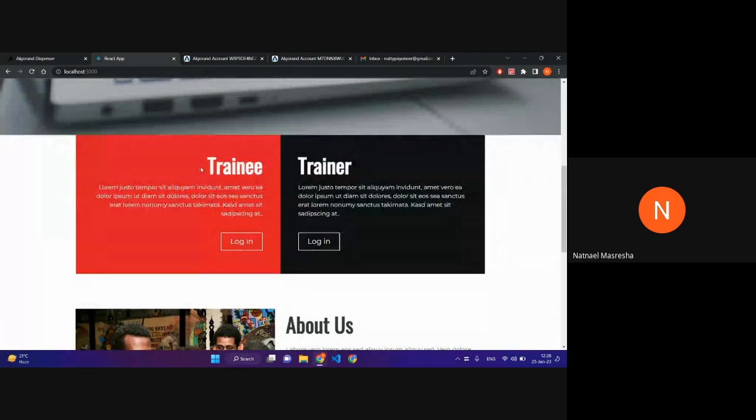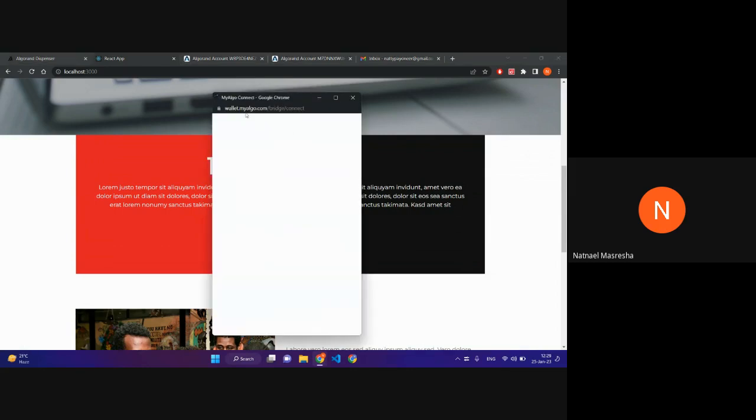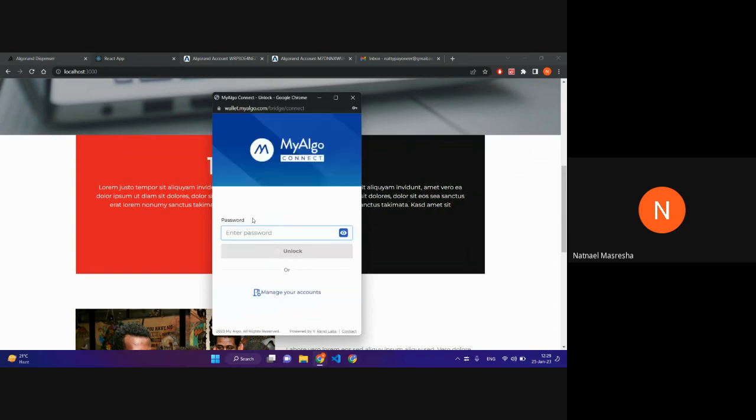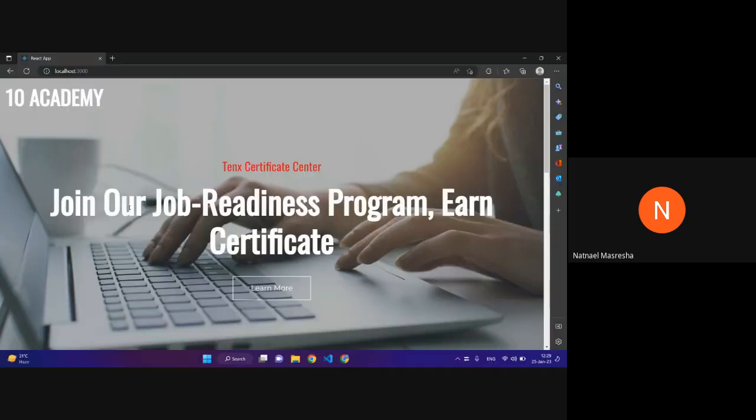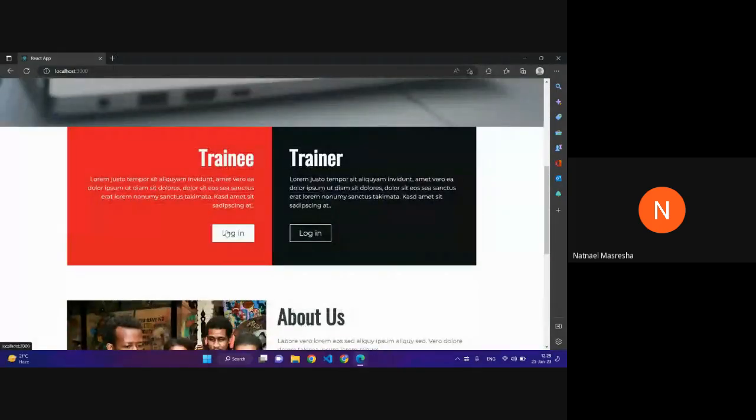As I have said earlier, we have two accounts here: the trainee and the trainer, a trainer being the school or the organization. So let's log in as a trainer from here. And this is my Algo Connect wallet. I'll put in my credentials, and now I'm seeing the dashboard of trainers. These are the two trainees I have in my database that should be stored in the blockchain ledgers.